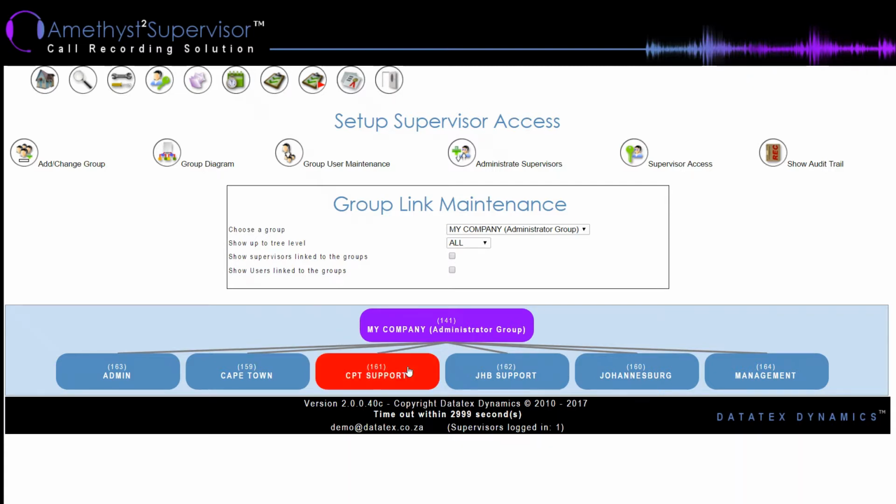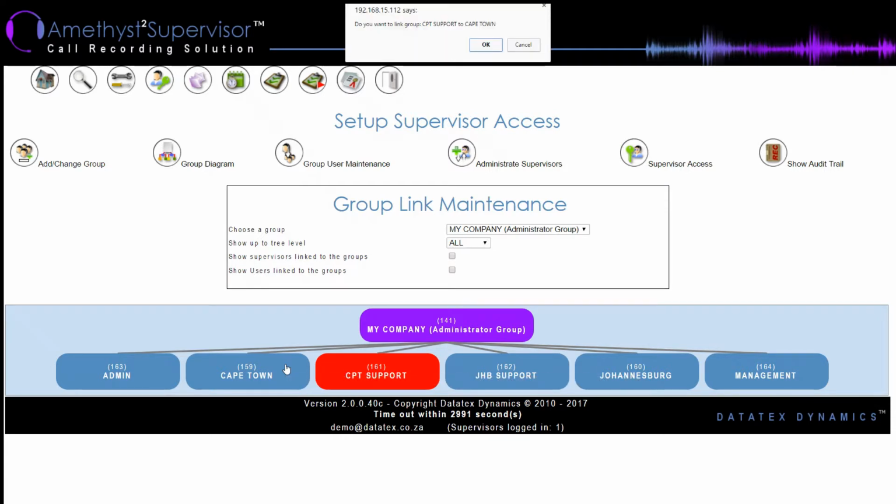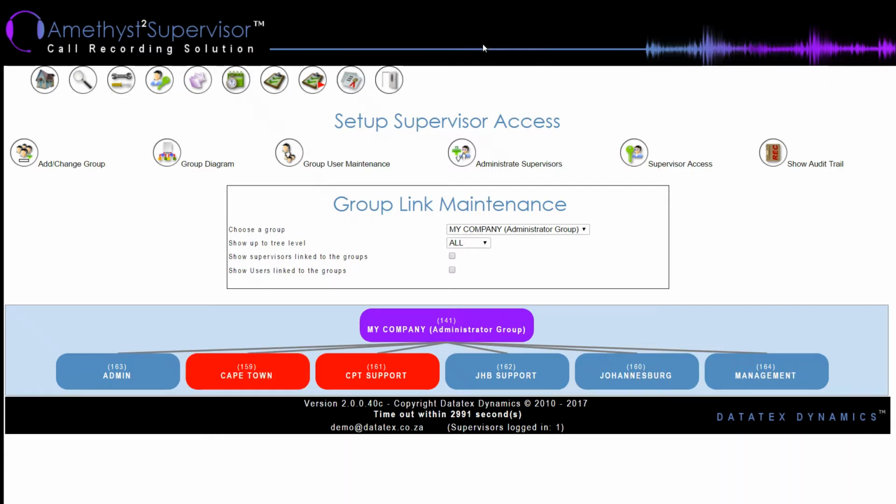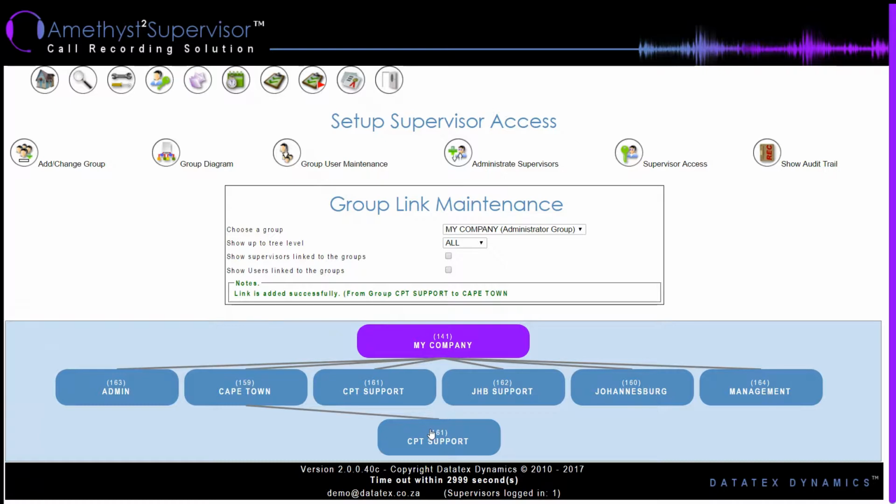So Cape Town support, I'm going to click on the group called Cape Town support, and it will highlight it, and then I click on the group I want to link it to, Cape Town. You'll see a little menu at the top of the screen appears. Do you want to link group CPT support to Cape Town? I can say OK. Now that group appears on this list twice.